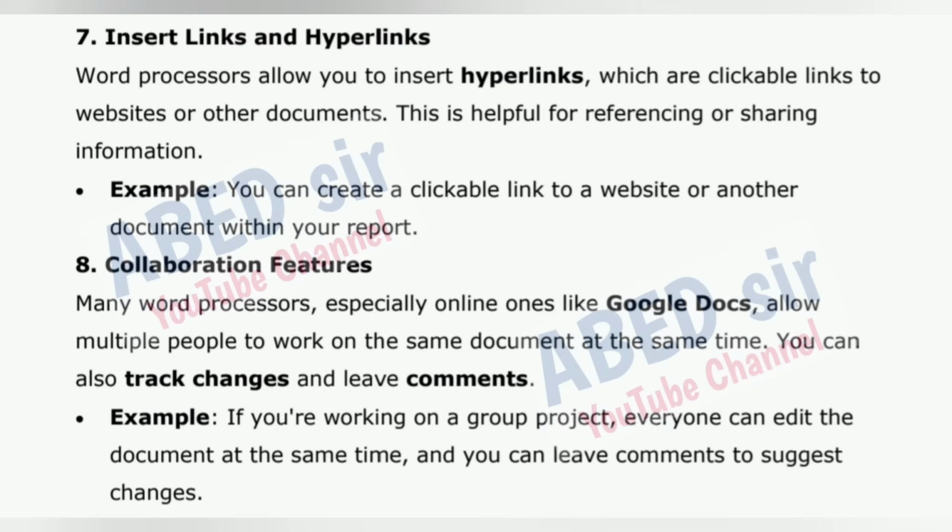8. Collaboration features. Many word processors, especially online ones like Google Docs, allow multiple people to work on the same document at the same time. You can also track changes and leave comments. Example, if you are working on a group project, everyone can edit the document at the same time, and you can leave comments to suggest changes.